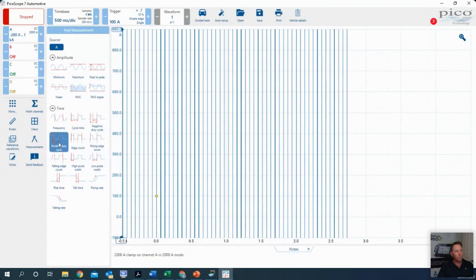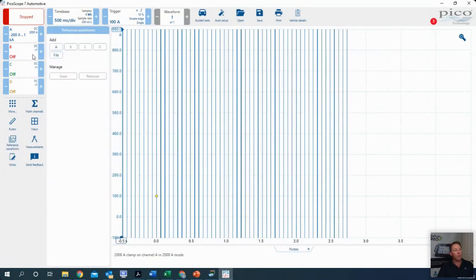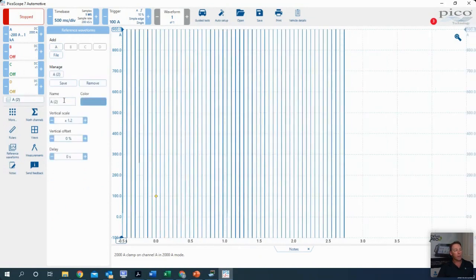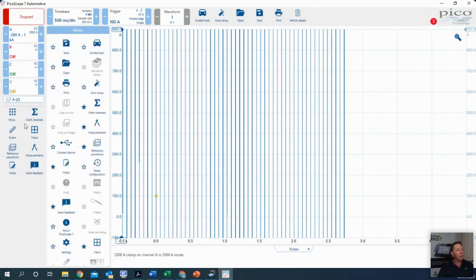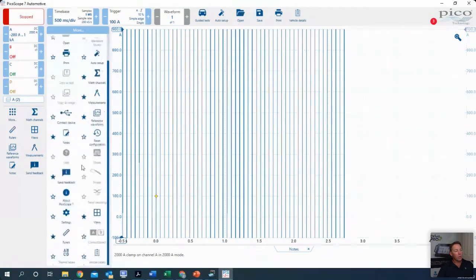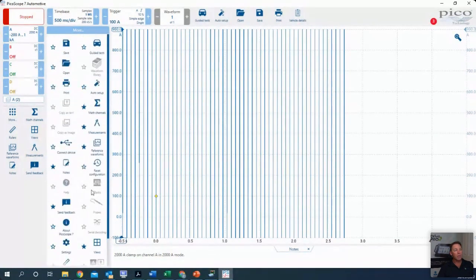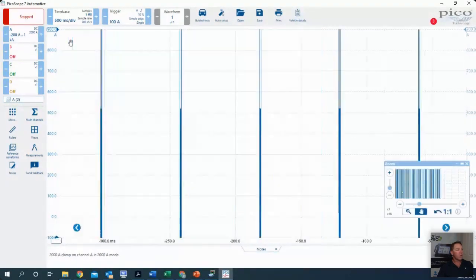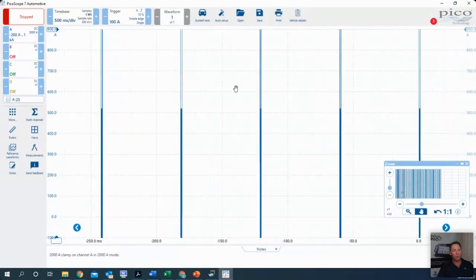Here's our measurements. So we can look at our time, our voltage, our reference waveforms. We can actually go through and select them based on, there we go, alphabet. More, here we go. So a lot of these little icons are the same icons we might see in PicoScope 6, but the setup's a little bit different. And the reason they've done it that way is because it's mainly due to be used on a tablet. So Pico 6 isn't a bad, oops, I'm zooming in and out here.